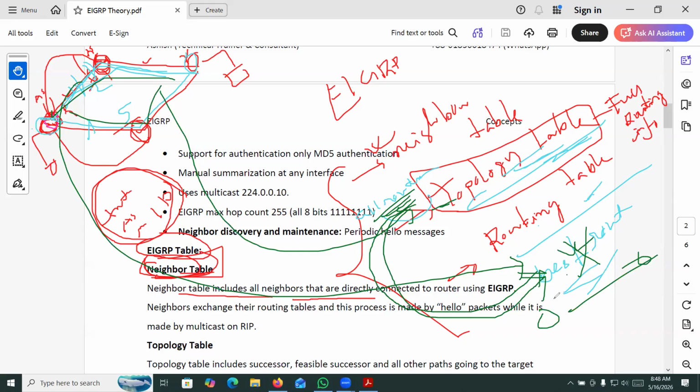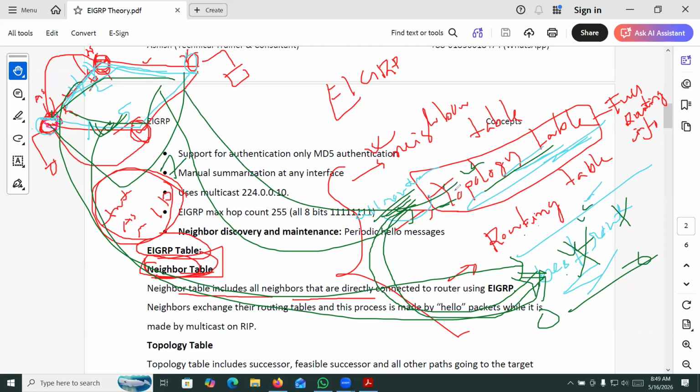Got this point? The topology table holds all the routes, and the routing table holds only the best route. But if the best route goes down, then we already have routes in the topology table, right? So the second one will then go to the routing table because this one is the second best path. If you have another path which costs 7, all the routes will be in the topology table. But this one is the second best path, so because this link is down, it will go to the routing table automatically. Okay.